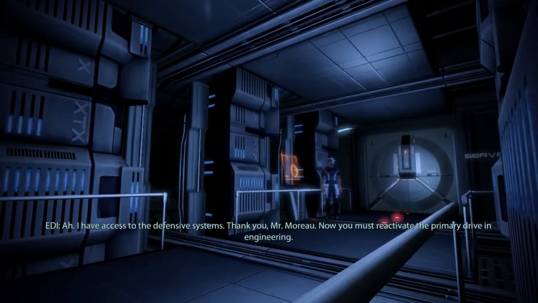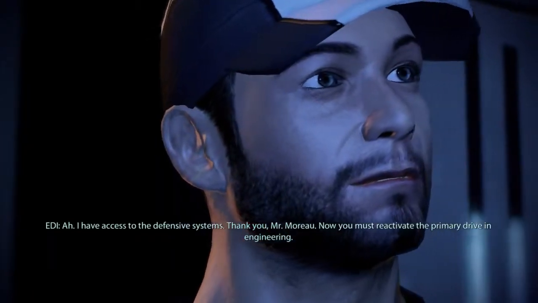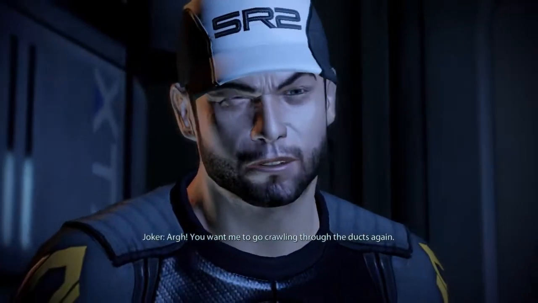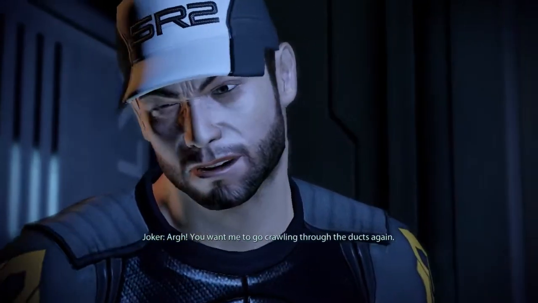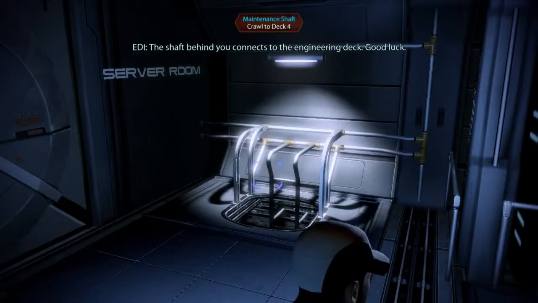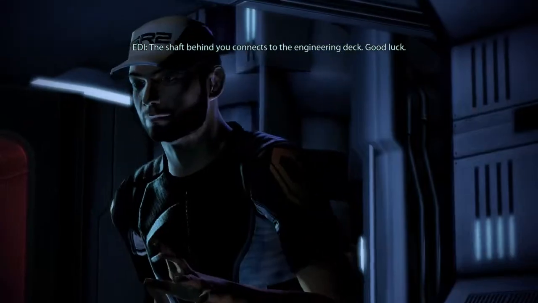I have access to the defensive systems. Thank you, Mr. Moreau. Now you must reactivate the primary drive in engineering. You want me to go crawling through the ducts again? I enjoy the sight of humans on their knees. That is a joke. Right. The shaft behind you connects to the engineering deck. Good luck.